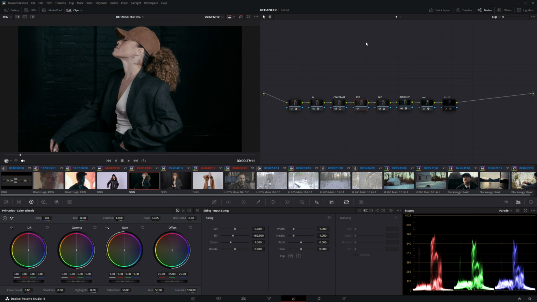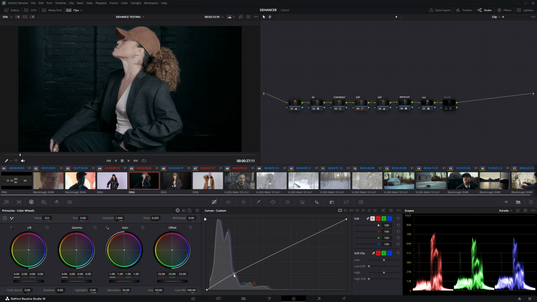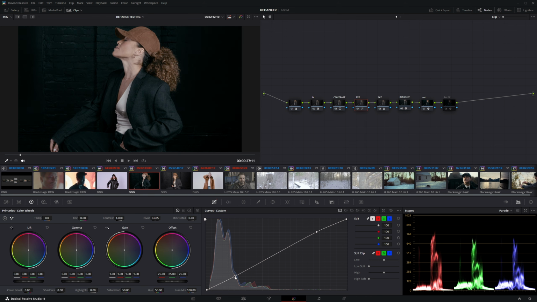And then we would go back to our exposure here. We could go down to our curves here. We could lift the shadows a bit if we wanted. Lift the highlights. Honestly, I'll do a little S curve. And then we'll go to contrast here.